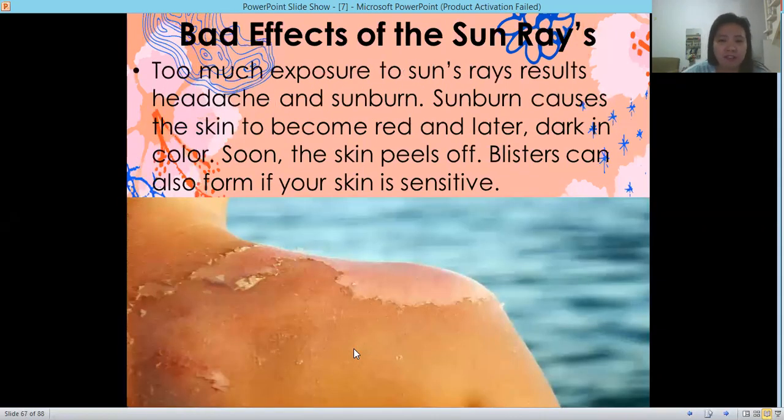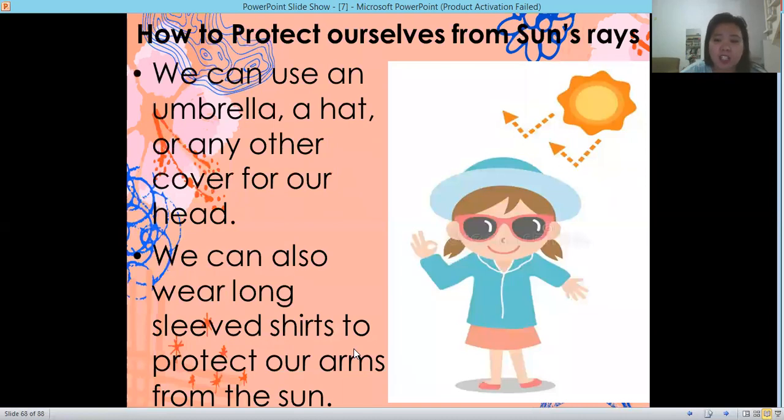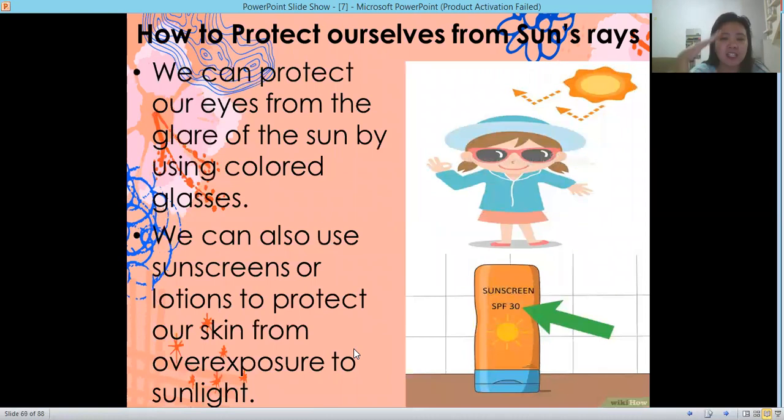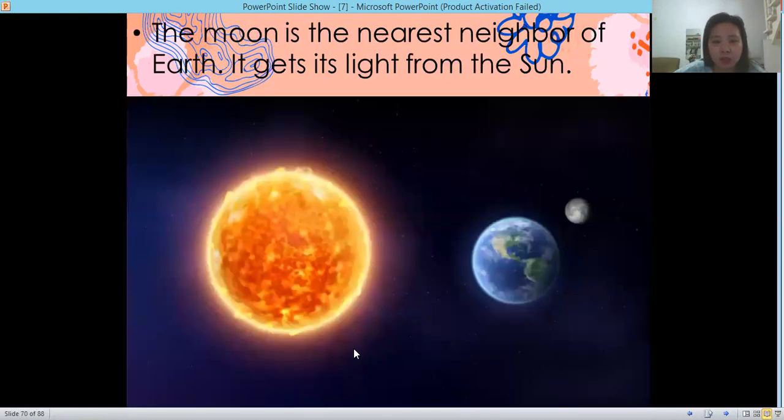What about the bad effects of the sun? Too much exposure to the sun may result in headache and sunburn. So what do we need to do to protect ourselves from the sun's rays? We can use an umbrella, hat, or any other cover for our head. We can also wear long sleeves. We can protect our eyes by using colored glasses, and we can also use sunscreen lotion.